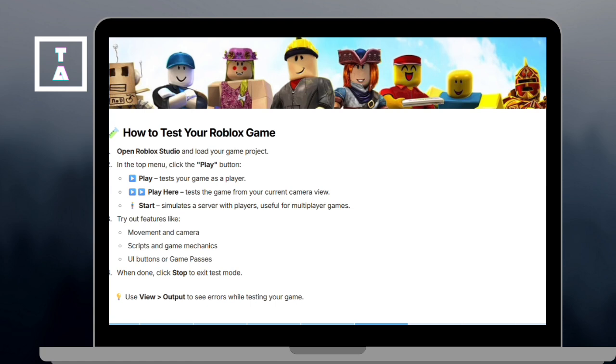Try out features like the movement and camera, the scripts and game mechanics, the UI buttons or game passes, and when done, click Stop to exit test mode. Then use the View tab or Output to view errors while testing your game.